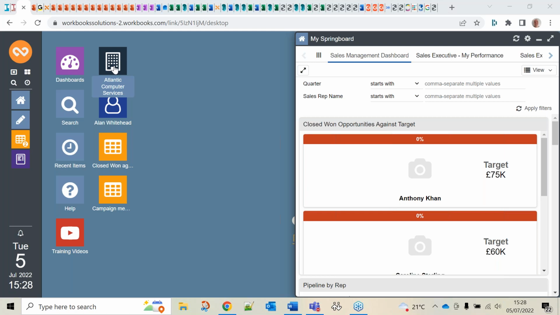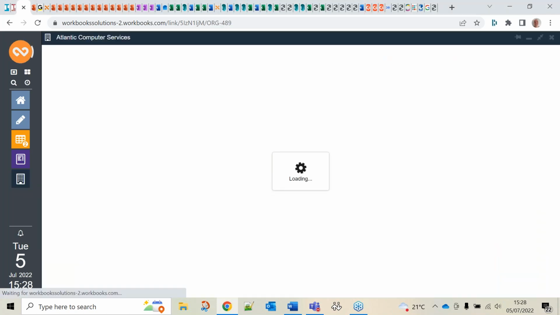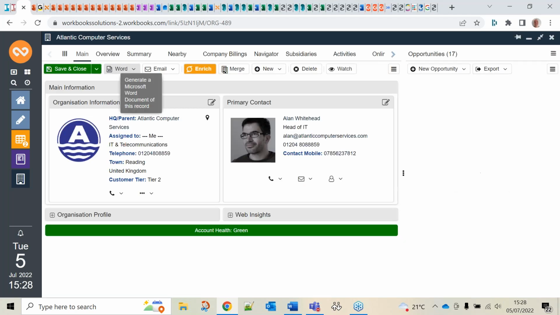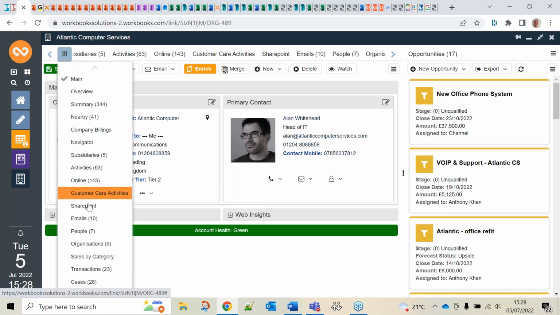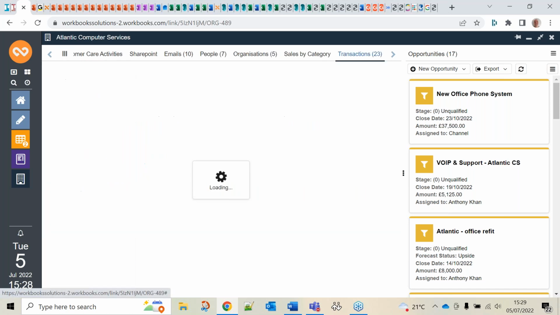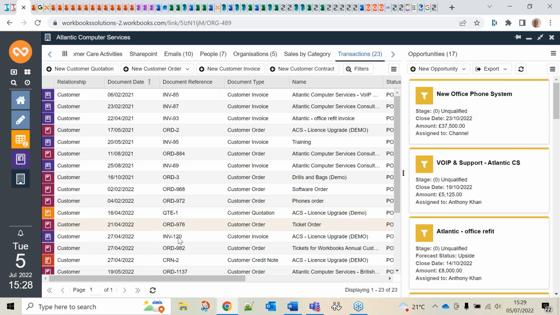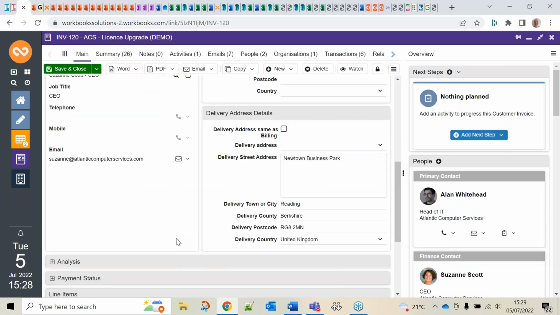So if I just open up the Atlantic Computer Services organization record, and then within that, I go through to transactions. I use the toast rack here. And I open this invoice. So I've opened the invoice record.